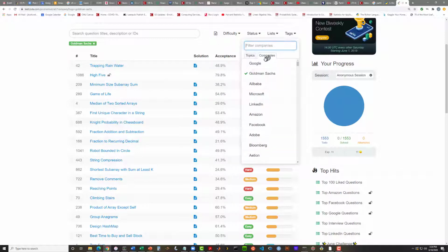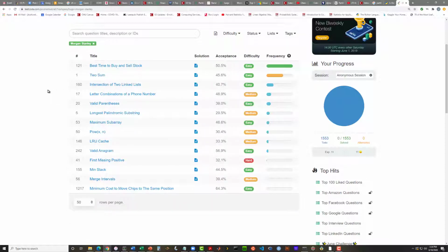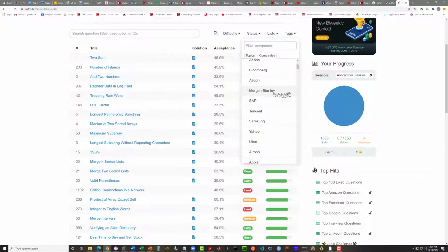Now let me try another company. Let's see who else I can find down here. Okay, Bloomberg, Morgan Stanley. Okay, so here we have Morgan Stanley. Best time to buy and sell stock. Let's say, who else we've got in here? Airbnb. JP Morgan.